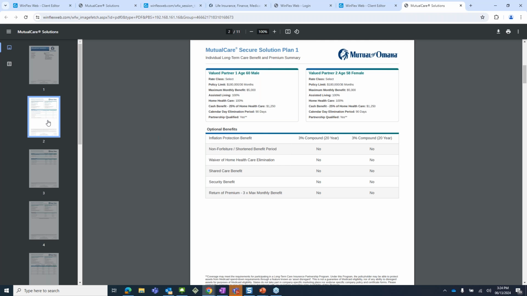Again, we're making updates on WinFlex Web. We'll keep you informed of those updates on Express, or of course, our Jetter is a great place that will also give you updates anytime we make changes. But here's where we're going to look at the first screen.